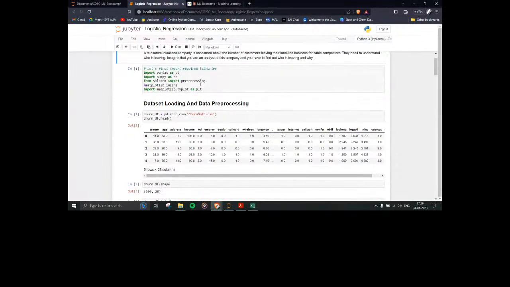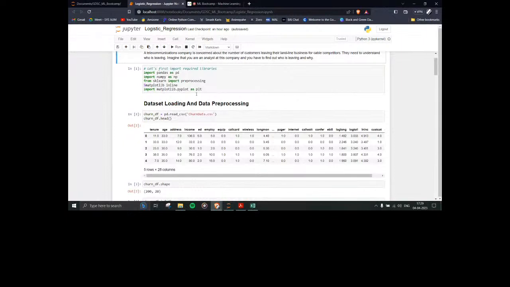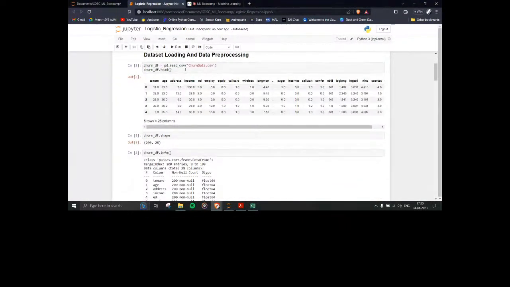First, let's start by importing the libraries: pandas for data manipulation of the data frame, numpy for array processing, and I've also imported the sklearn pre-processing module, which will let us do some pre-processing on our data set. Matplotlib is for data visualization. Then we'll load the data through the pandas function read_csv. Since we have read the data, we can also see it by using the head function, which returns the first 5 rows of the data set.